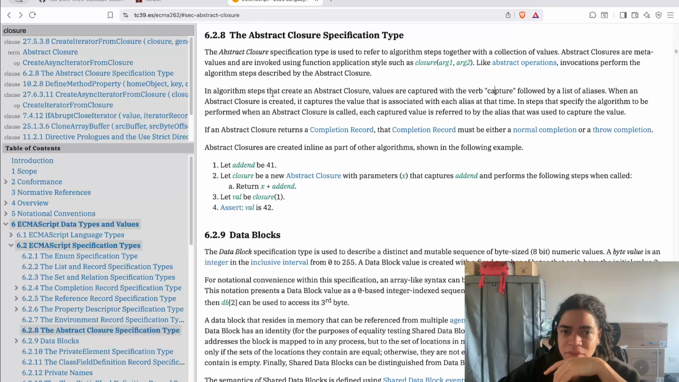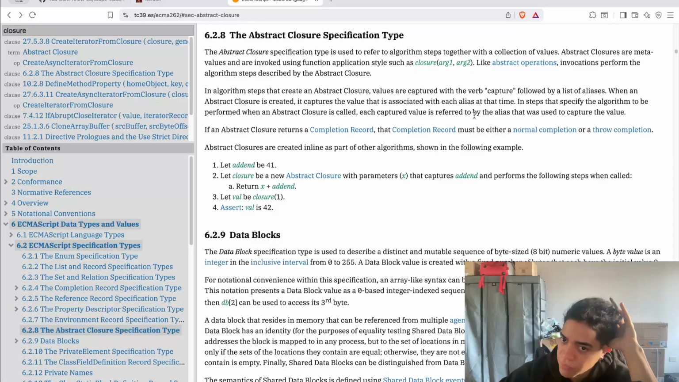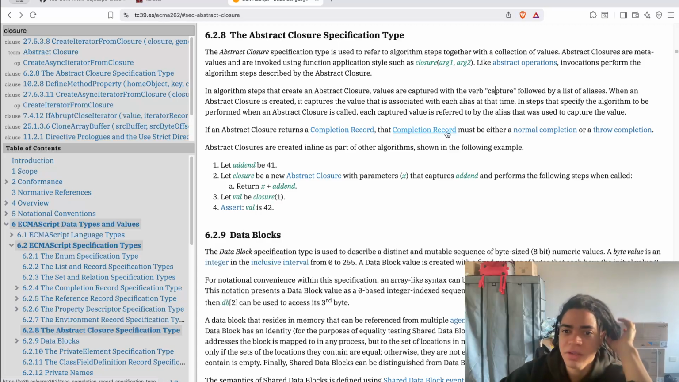In algorithm steps that create an abstract closure, values are captured with the verb capture, followed by a list of aliases. When an abstract closure is created, it captures the value that is associated with each alias at that time. In steps that specify the algorithm to be performed when an abstract closure is called, each captured value is referred to by the alias that was used to capture the value. If an abstract closure returns a completion record, the completion record must be either a normal completion or a throw completion.